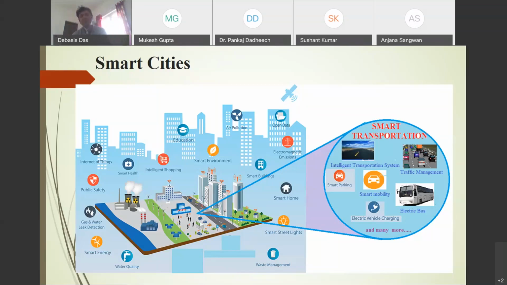Now if we focus on the smart transportation. Smart transportation is basically based on the concept of intelligent transportation system, and as well as traffic management, smart parking, smart mobility, electronic bus, and electronic vehicle are also part of the smart transportation. Now the concept is here. Smart transportation means all these components have smart communication, they have the security concept, and they have to have some storage capacity.